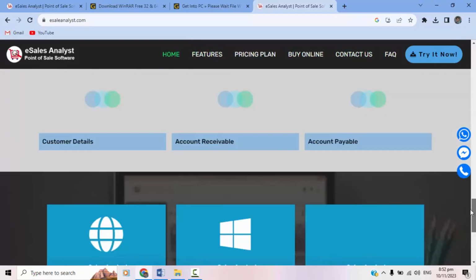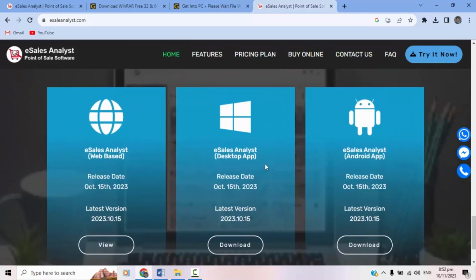To download the setup, scroll all the way down and click on the Download button for the desktop app. Once you click, the setup will start downloading. Apart from the desktop app, this software also has a web app and an Android app, which we will explore in upcoming videos. Exciting, right?